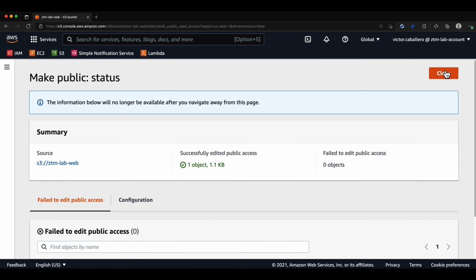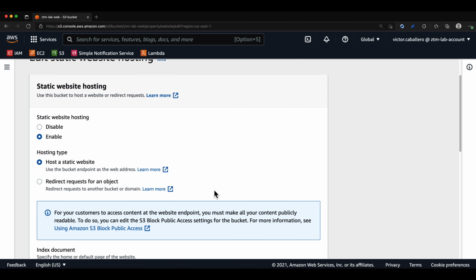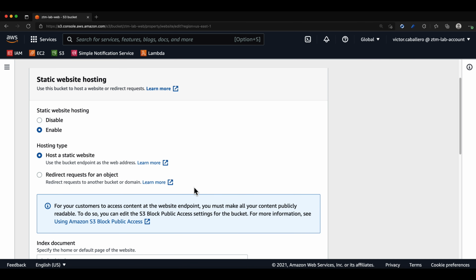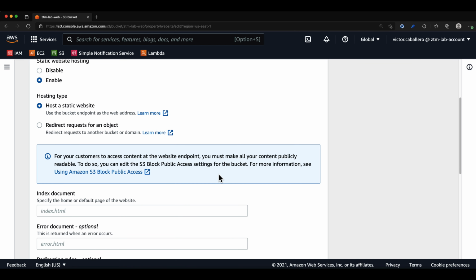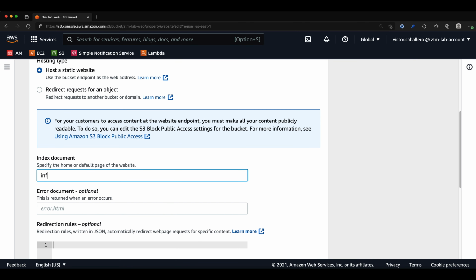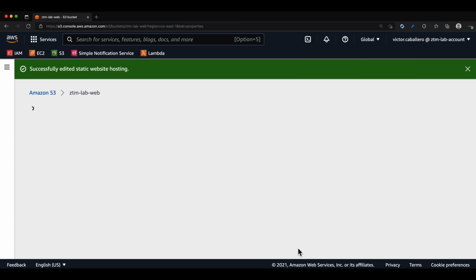We can now go to our Properties tab, scroll all the way to the bottom till we see Static Website Hosting. In the box, we will click on Edit. And here, we will enable static website hosting. For our hosting type, we can leave it as host a static website because that's what we want to do. Under the index document, we can simply type in the name of our file, which is index.html. Scroll down to the bottom and click on Save Changes.